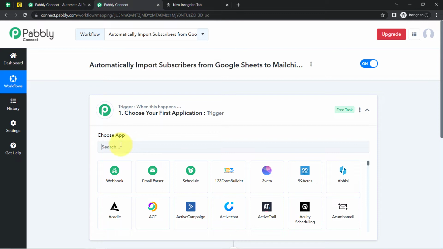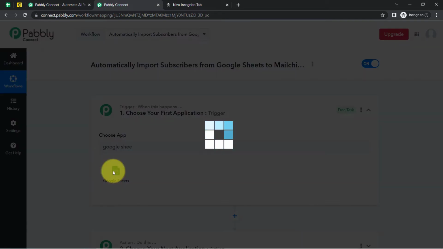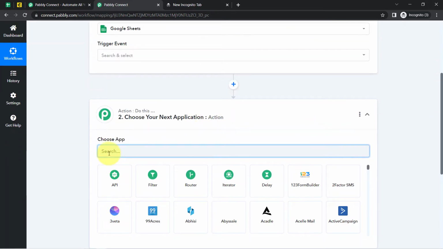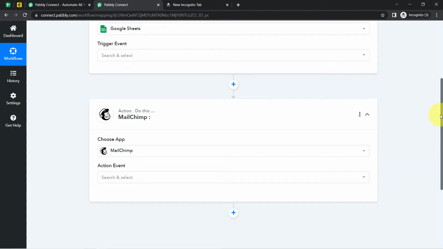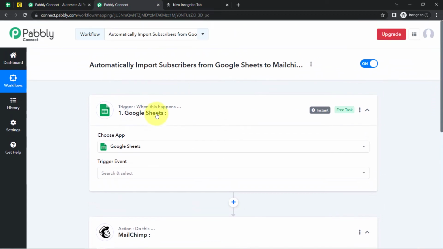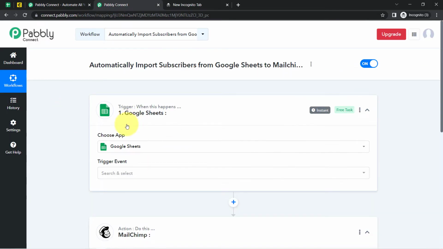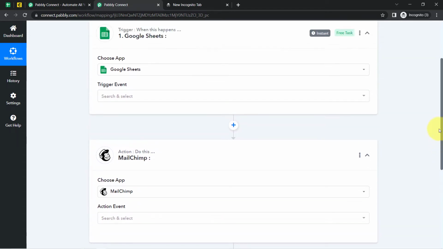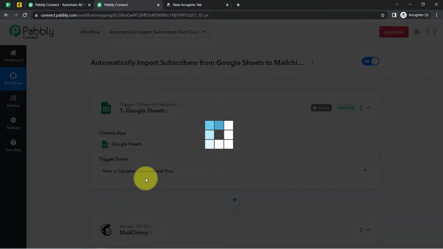According to our use case, whenever any new data is added into the Google Sheets application, then automatically create a subscriber using that data in the Mailchimp application. Alright, so I have selected the applications in this trigger and action window. Now I am going to connect Google Sheets first with Pabbly Connect, and will capture these subscribers' contact details into Pabbly Connect, and then I'm going to send those details using Pabbly Connect to the Mailchimp email marketing application.